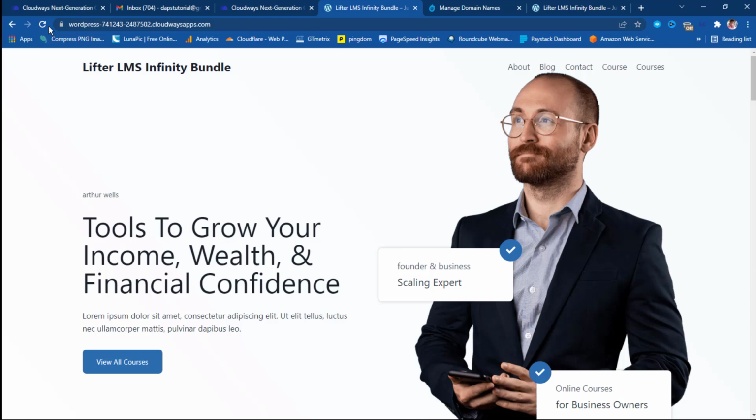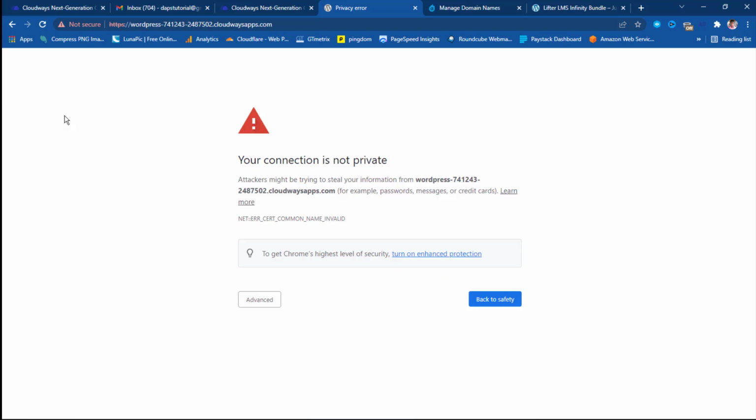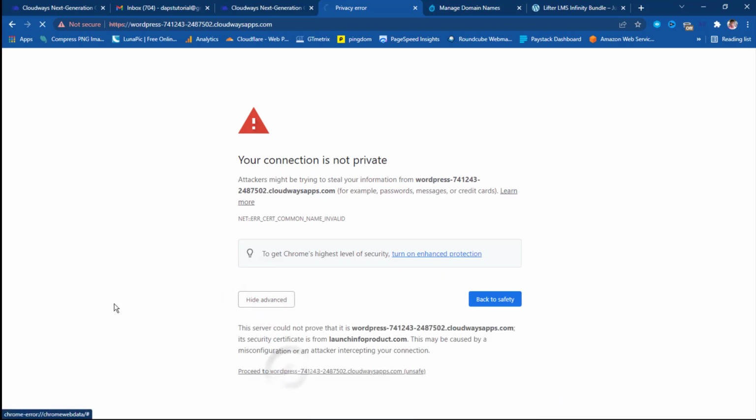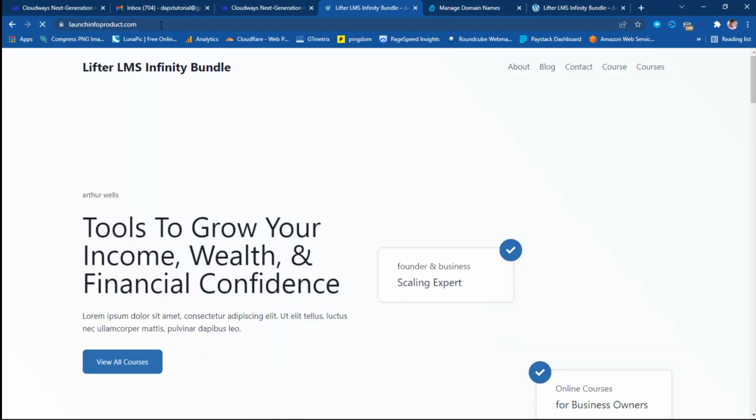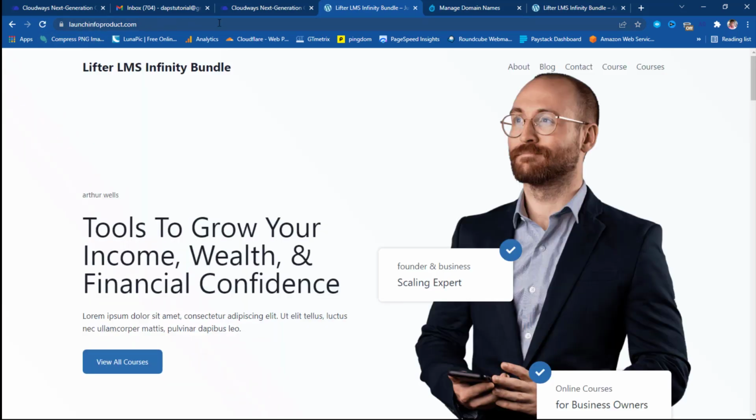That's good. So if you come back to our old domain here and refresh, let's see what would happen. You can see that it's loading this error. So if you hit advanced and hit the proceed button as well, you can see that our new domain launchinfoproduct.com is loading on that URL. So the staging server is gone and our live domain is ready.